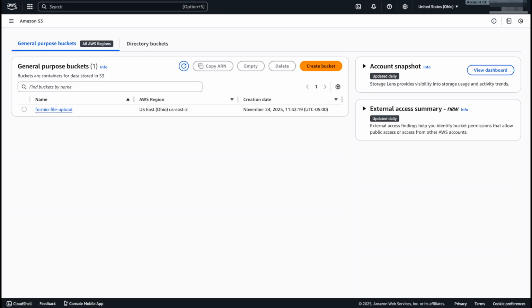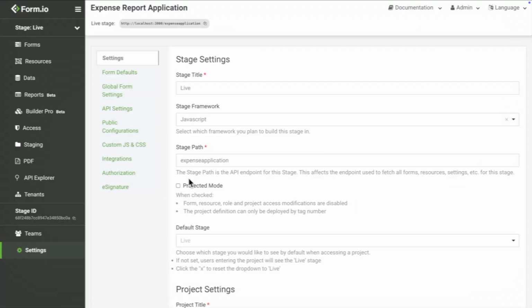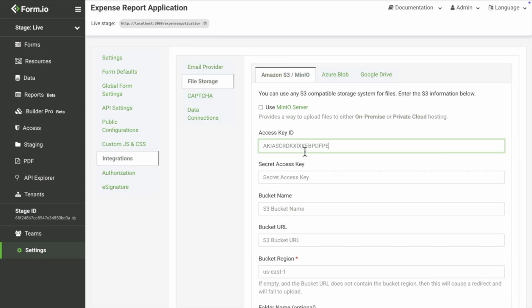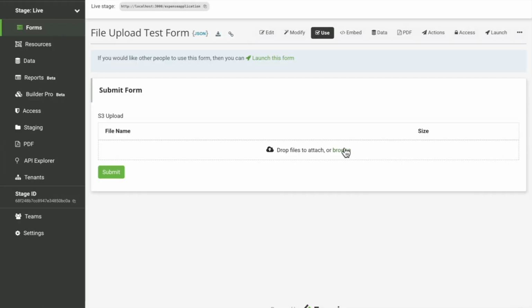To integrate your storage provider, return to the Integration tab and click File Storage. Choose your provider and enter the required details such as access keys, folders, or bucket names. Once configured, the file component can be added to your forms to upload files directly to your integrated storage provider.